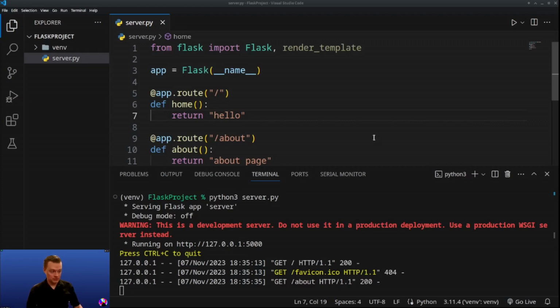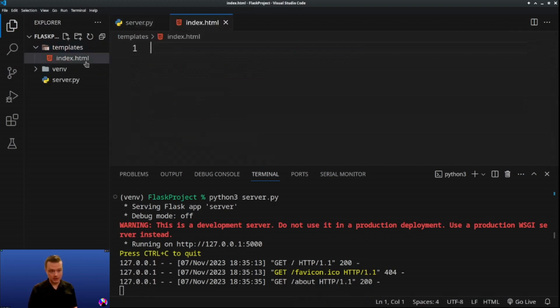The next thing we're going to do is serve HTML instead of these strings. So let's create a new folder called templates and hit enter. Then create two files inside of that folder, index.html and about.html. And we'll go from there. Switch over to the index.html file.